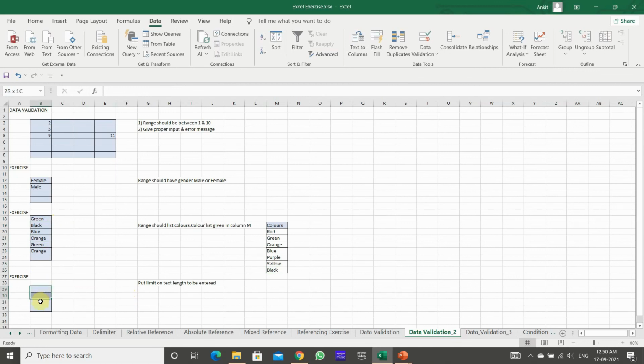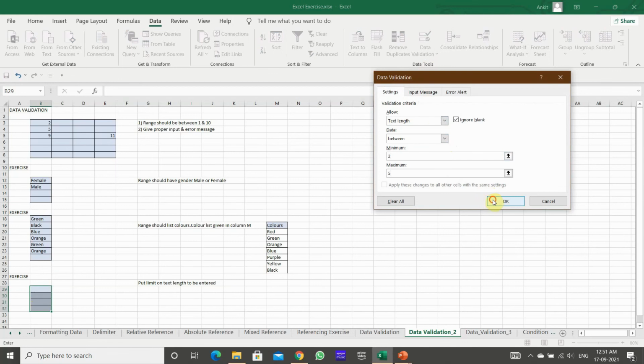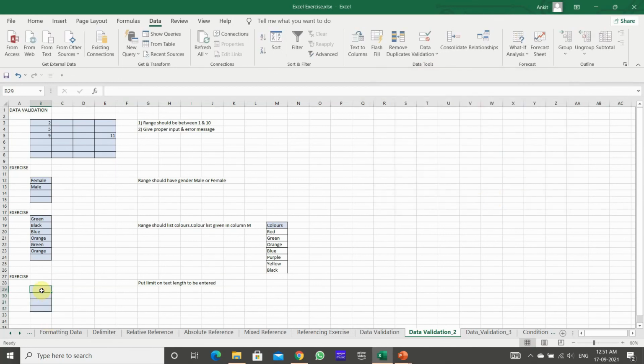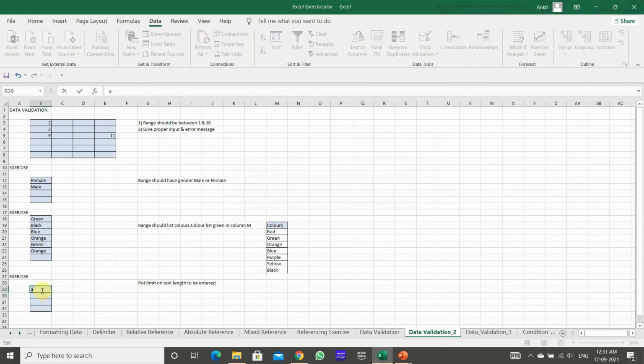Now in this exercise, we will limit the task length. How can it be done? Go to the data validation here, and text length here. The minimum length of the task should be 2, and maximum should be 5. Okay, so put it here. Minimum should be 2. If I enter one character, the error message will come up. Okay, and if I put 3, it can be done here.